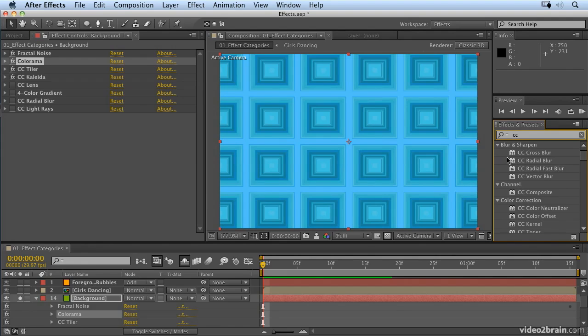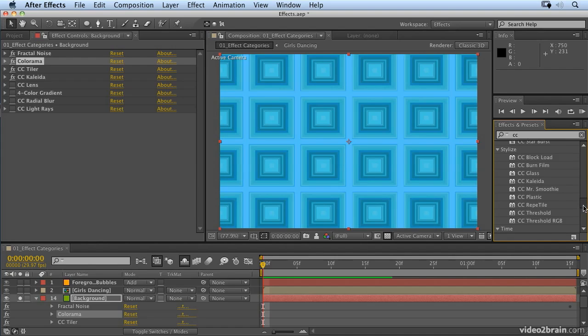And again, if I just type in CC, it will open up all the CC effects. Now, many of these have been updated in CS6, so they're 32-bit. And if we scroll down, you'll see we have them in all different categories: blurs and sharpens, channel effects, color correction effects. And if we scroll down, eventually we will find Kaleido, which is in the stylize category. And the stylize category is full of things that will make your footage just look amazing. Things like CC plastic, reptile, burn film, lots of effects to stylize your footage.